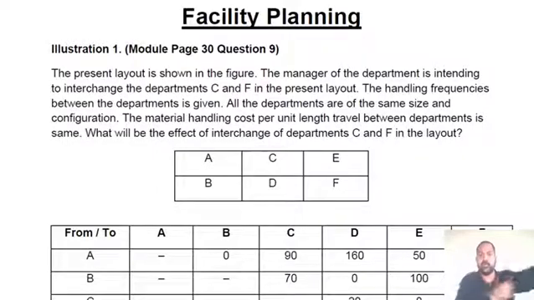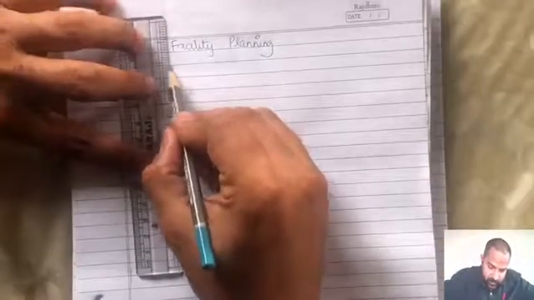The present layout is shown in the figure. The manager of the department is intending to interchange departments C and F in the present layout. The handling frequencies between the departments are given. All the departments are of the same size and configuration. The material handling costs per unit length travelled between the departments are the same. What will be the effect of interchange of departments C and F on the layout? Now that you've read the question, let me tell you what it means. So this is a layout of your plant.